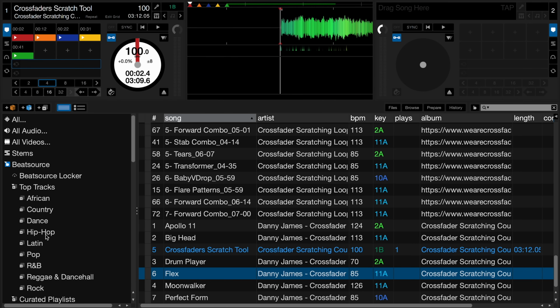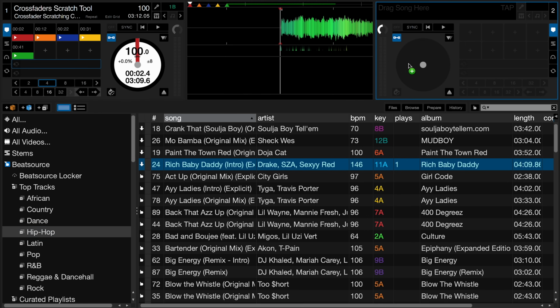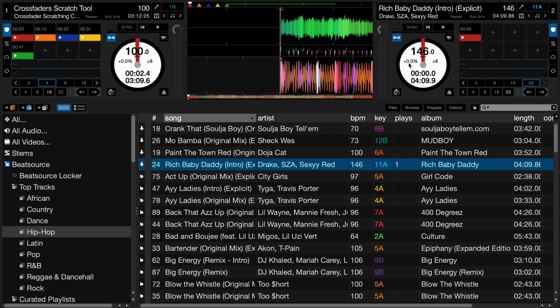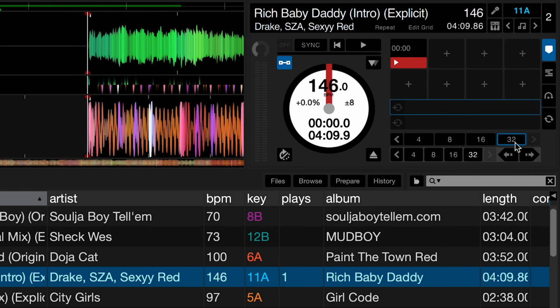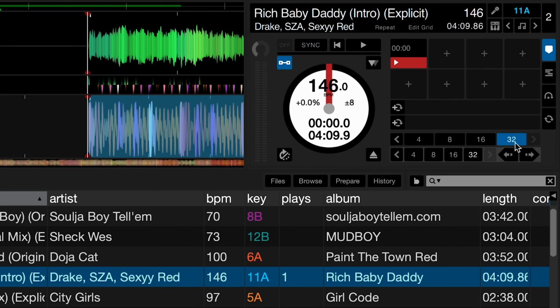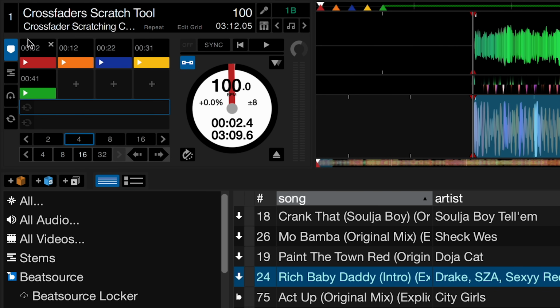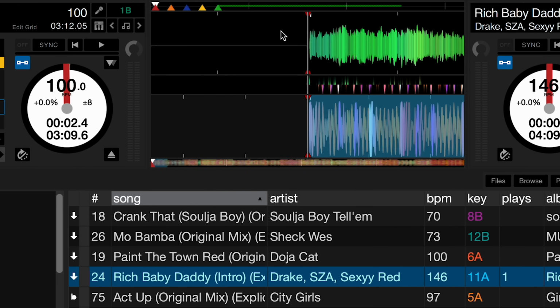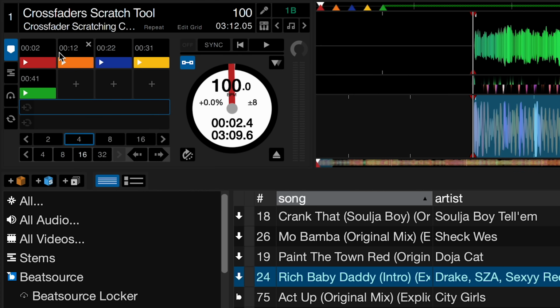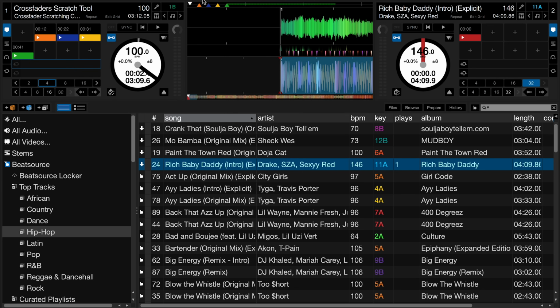So let's go back up to BeatSource. Let's go to hip hop, and I'm going to drag in Rich Baby Daddy intro version. The intro version has some instrumental at the start. So what you can do is hit 32 beats loop, and then you've got a loop of the instrumental of this song. Then as you can see, we've got some hot cues already set here on the Crossfader scratch tool. Let's just delete the first one, and then I can show you how to set that again.